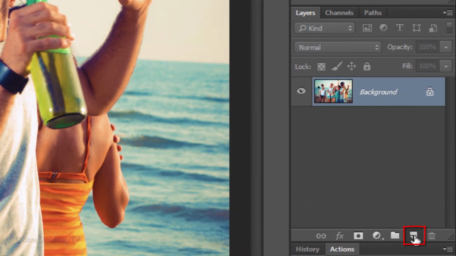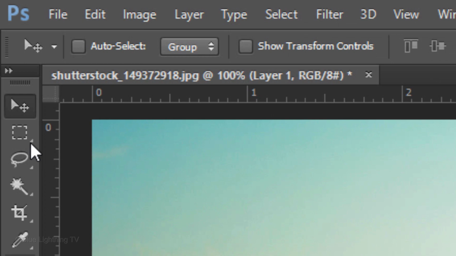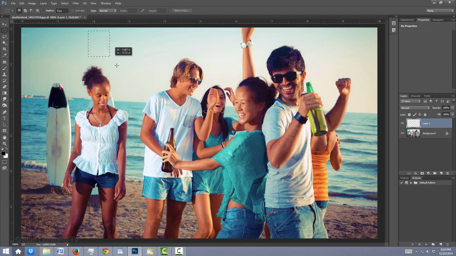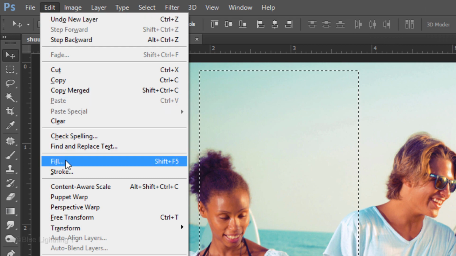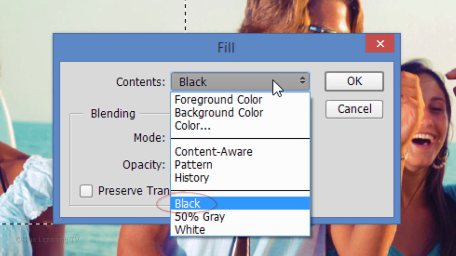Click the New Layer icon to make a new layer. In this layer, we'll create the shape that we'll use for our small individual photos. Open your Rectangular Marquee tool and drag out a selection whose shape and size approximates the shape and size that you want for your individual photos. We'll fill the selection with black. To do this, go to Edit and Fill. Click Black and click OK.